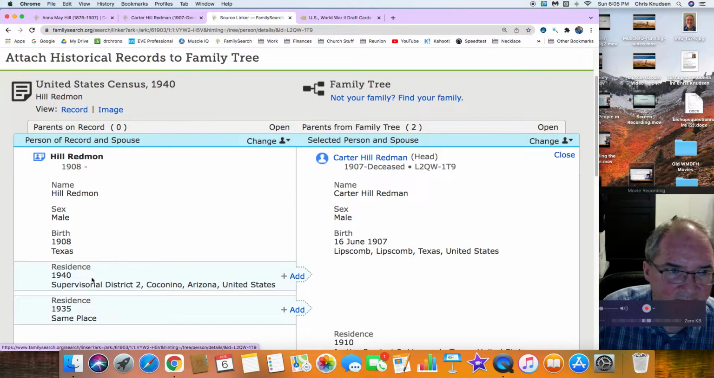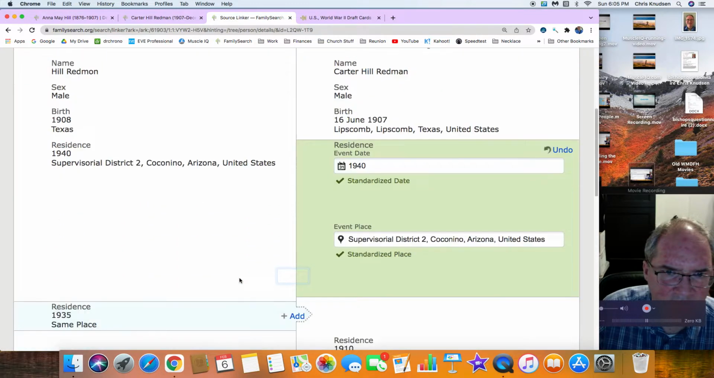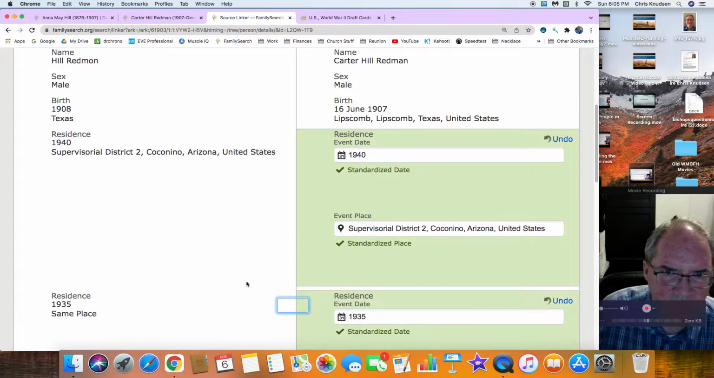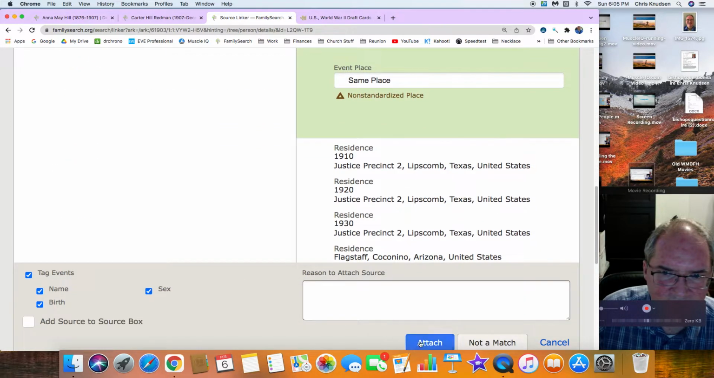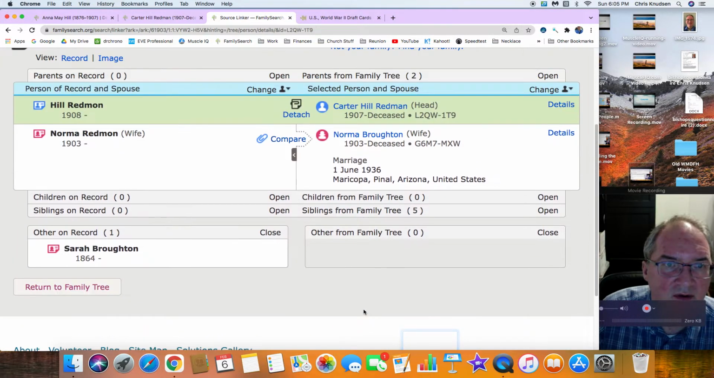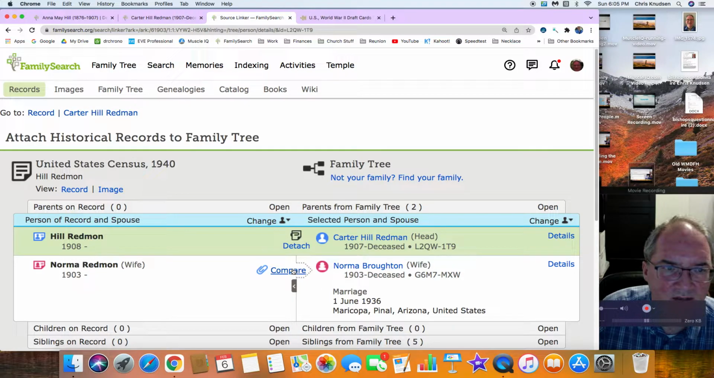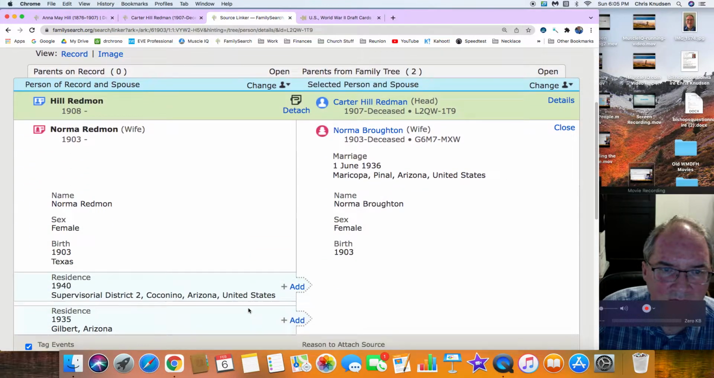So we have residence, 1940, Coconino, Arizona. And in 1935, they were living in the same place. I'm going to scroll down here and click Attach. Norma Redman. Birthplace, Texas. So let's go ahead and add that.